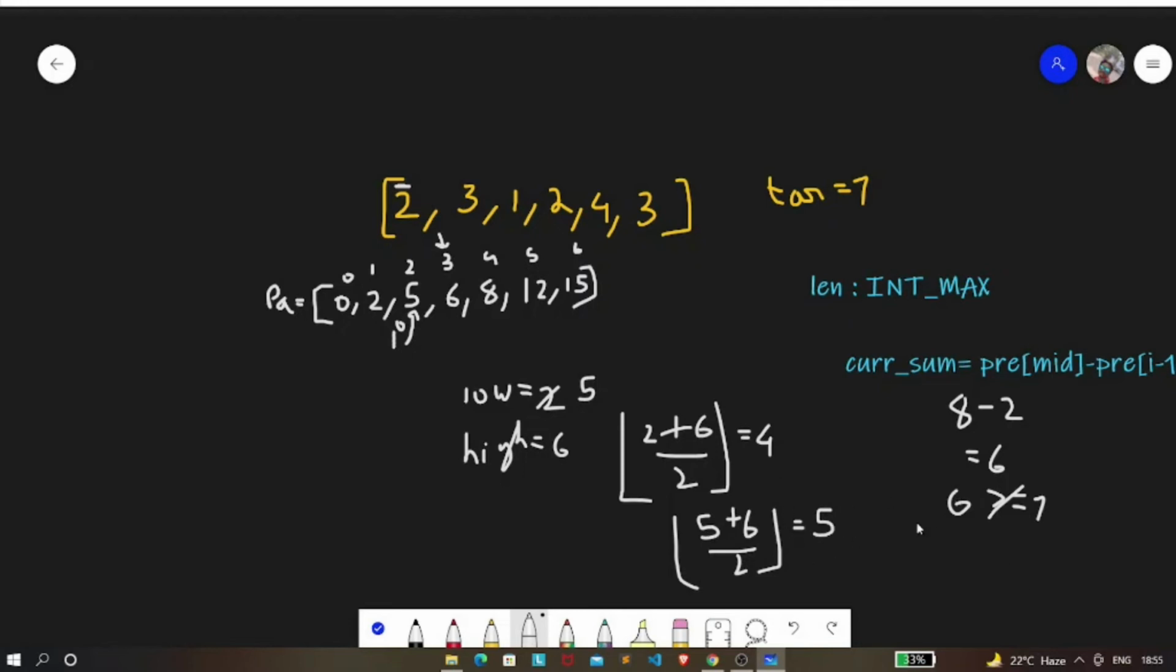So pre of mid, that is pre of 5, is 12, right? So 12 minus 2, that is 10. Now we know that 10 is greater than or equal to 7. Since it is greater than or equal to 7, our length is 4, as we have already seen in the previous part of the video. Since this condition is satisfied, we're going to find the length.